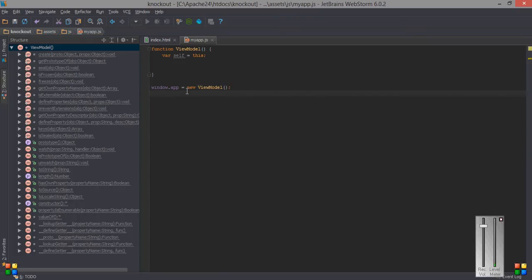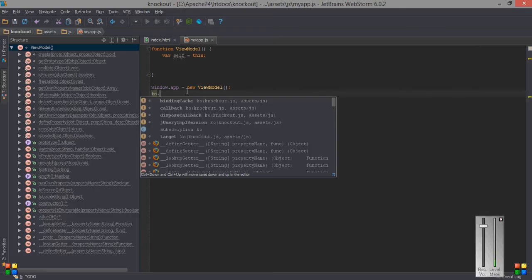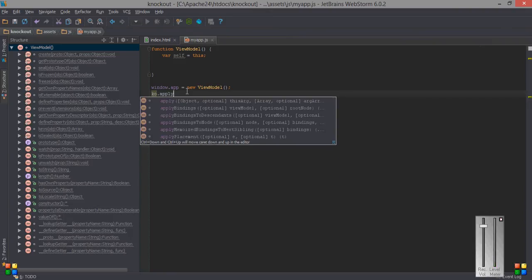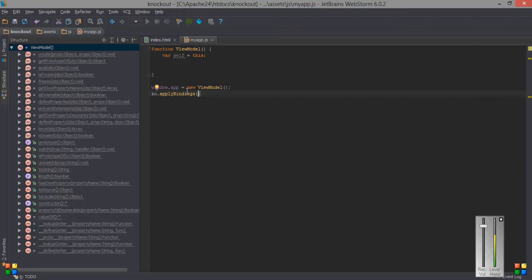Now, currently, Knockout doesn't know anything about this. We don't have any references to Knockout or anything. So we need to tell Knockout to apply this to our website. So we type ko, which is where all the Knockout stuff is stored, and we type applyBindings. And we pass it a reference to our view model, which is in window.app. You could also directly place a new ViewModel in there, and it would be sealed off from outside consumption.